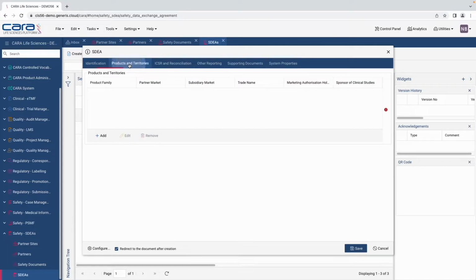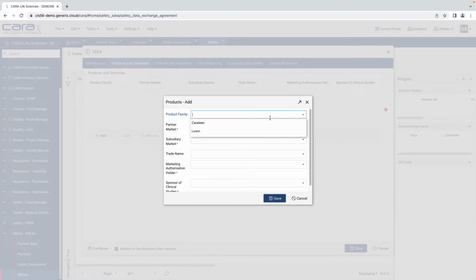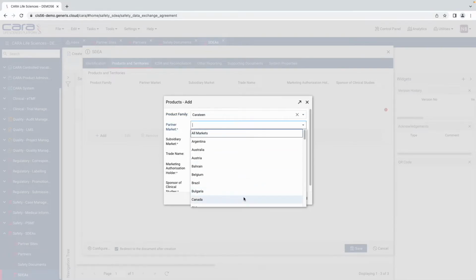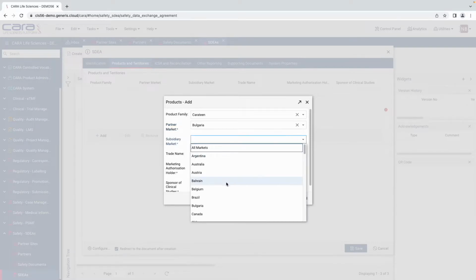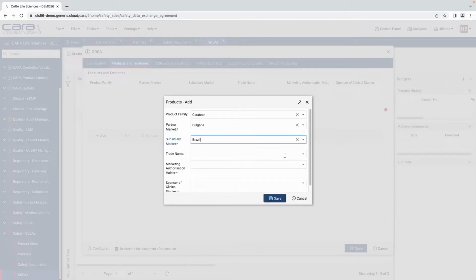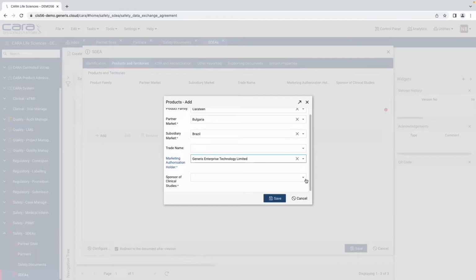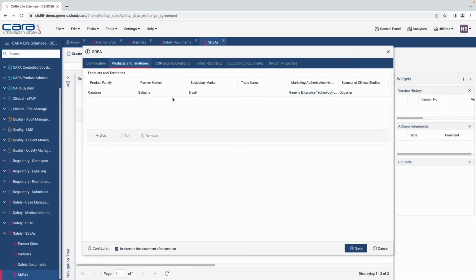If we then move to the products and territories, here we can add the various products and territories that are associated with this agreement. So if I click Add here, I can choose from the product family, perhaps the market, or any subsidiary markets, if it has a trade name, who the market authorization holder is, and who is the sponsor of clinical studies. I can then save this. You can here add multiple products if that's applicable with different markets.